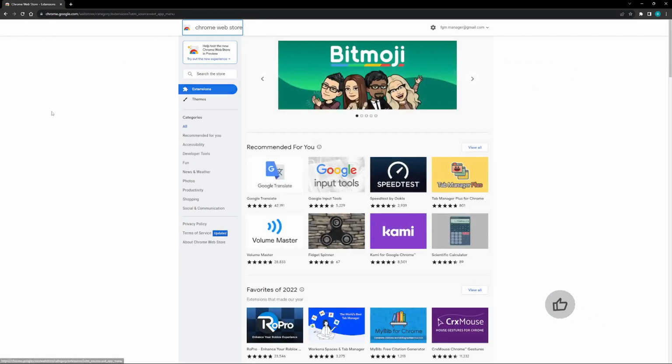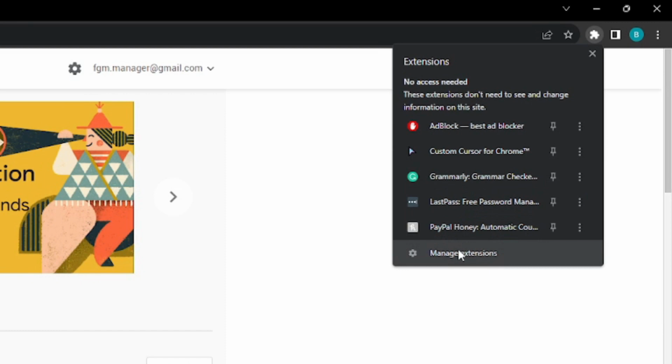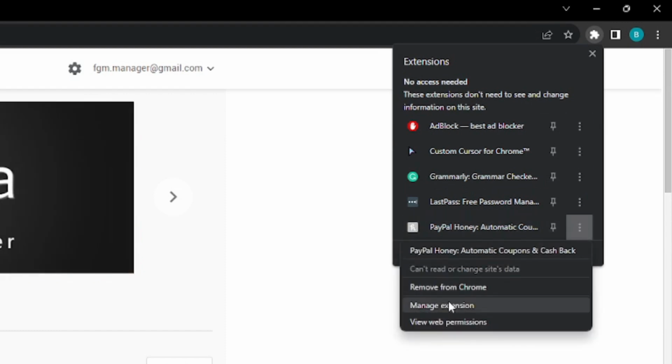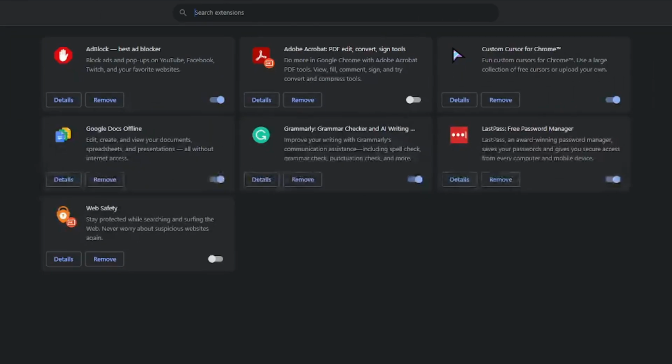If you ever want to disable or remove an extension, it's easy. Just right-click on its icon and select Remove from Chrome to uninstall it, or Manage extension to access more options. There you have it. Using Google Chrome extensions is a fantastic way to personalize your browsing experience and make your daily tasks more efficient.